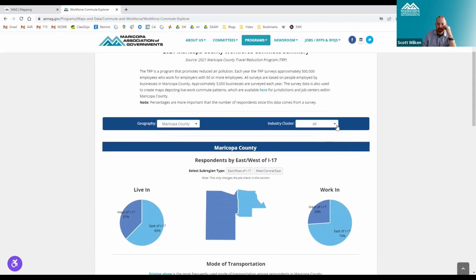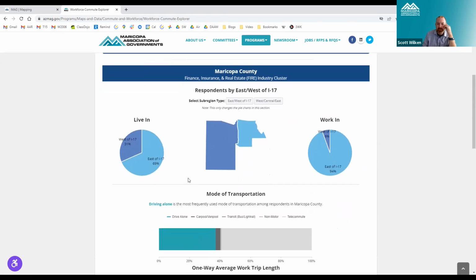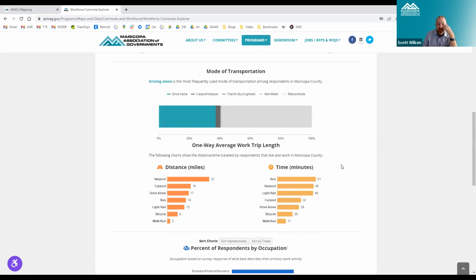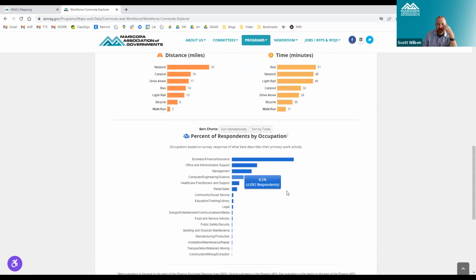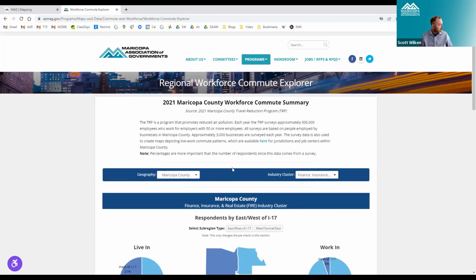Now, this is looking at all industry clusters. If you're only interested in, say, employers that do finance, insurance, and real estate, then you can change it to that, and you can see the pie charts have changed. You can see way more people in those industries telecommute than in the general. And then you can see the occupations, which no surprise, 45% of the finance, insurance, and real estate people work in business, finance, insurance. So you can play around with that and get some idea of the data in the TRP survey that way.